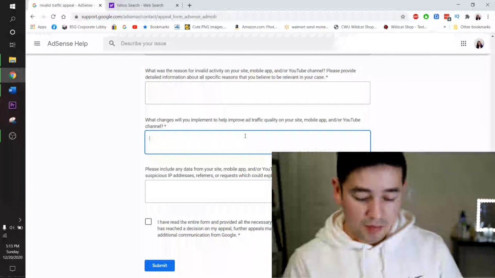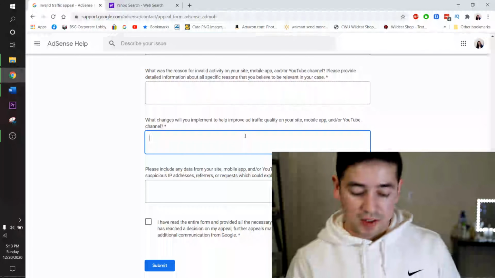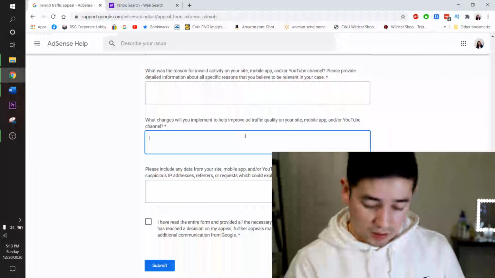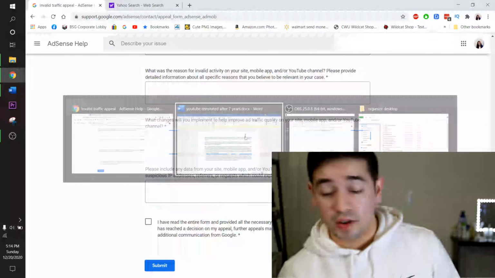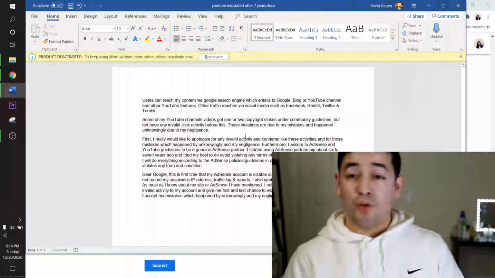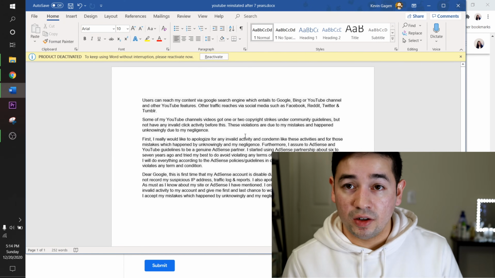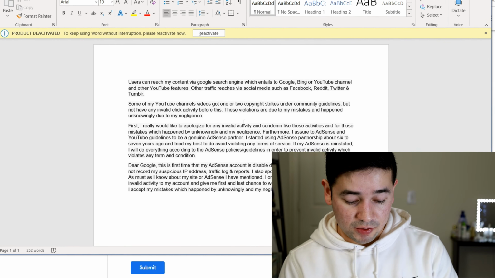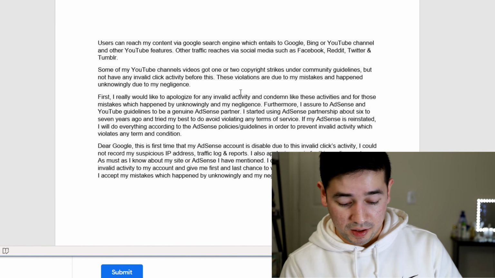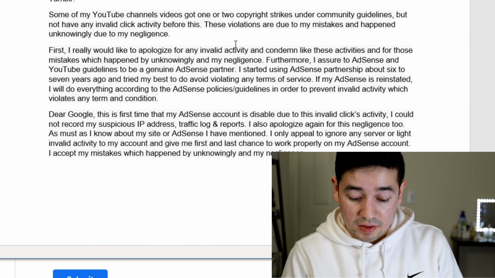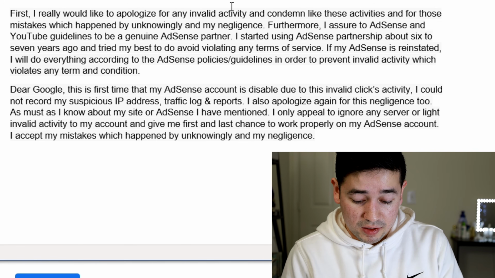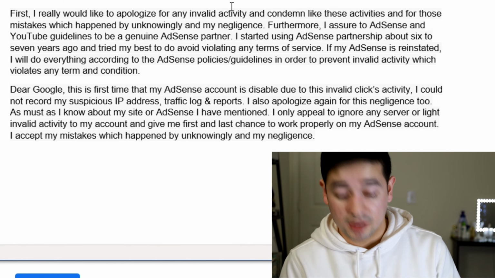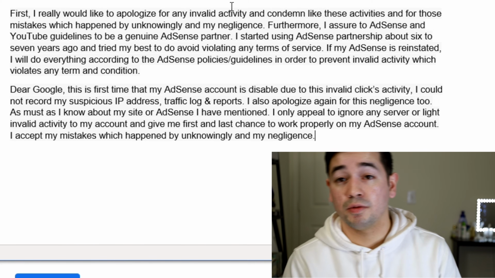So next is providing any data for your site, like IP addresses, stuff like that, which could explain the invalid click activity. For me, I just had no way. I didn't have any of these IP addresses. So that's why I said, dear Google, this is my first time that my AdSense account is disabled due to invalid click activity. I was not able to record any suspicious IP addresses, traffic logs, and reports.